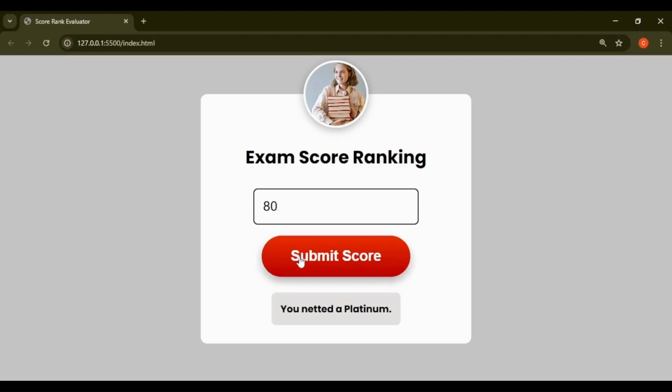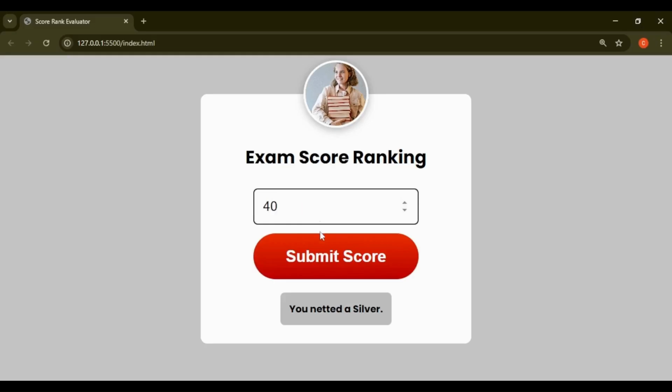80, it's a gold. 70 is a silver. 40 is a bronze. And what if you don't enter anything and click on the button? It will prompt you to enter your score first. So without wasting time, let's get into the video.